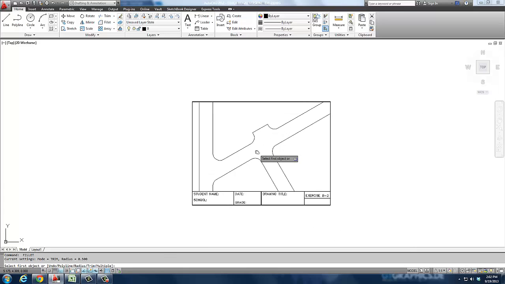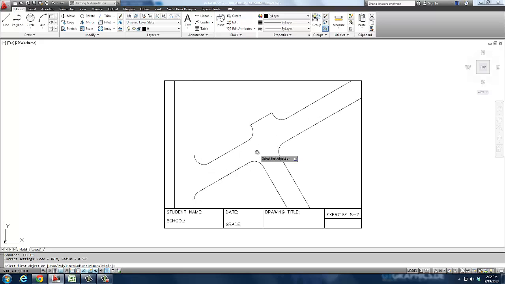That's it. That's the whole assignment. That's all you got to do. So, good luck. Have fun. It's just practice using the fillet command and the extend command.